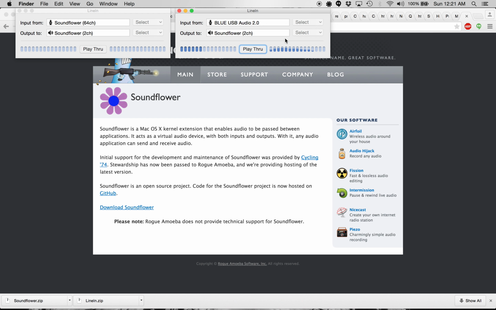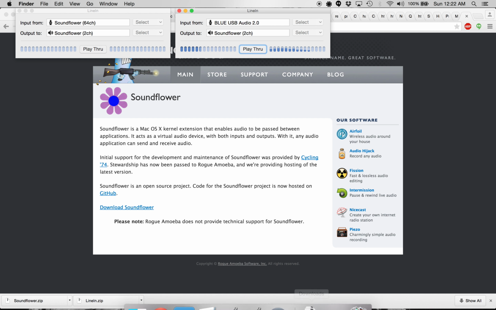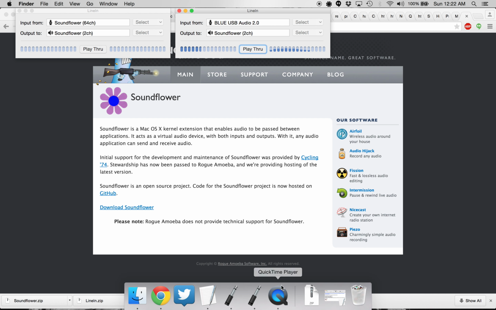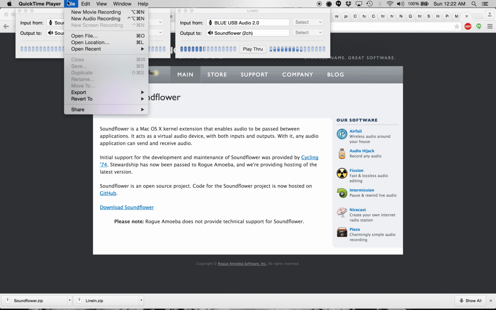The last thing to actually get to where we're recording is opening up QuickTime. Now I have QuickTime here. This is the one that's actually recording the screen right now. So if you open up QuickTime Player, under the File menu, you have these three options: New Movie Recording, New Audio Recording, and New Screen Recording. New Screen Recording for me is gray because I'm recording a screen right now. It's okay.